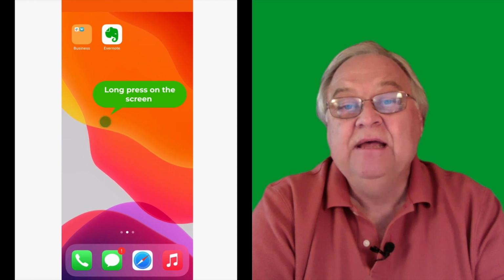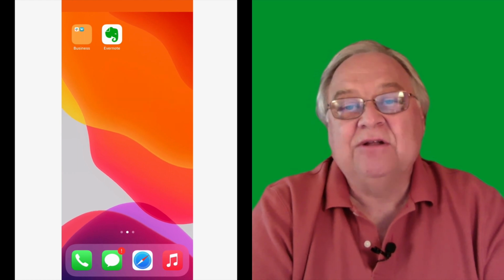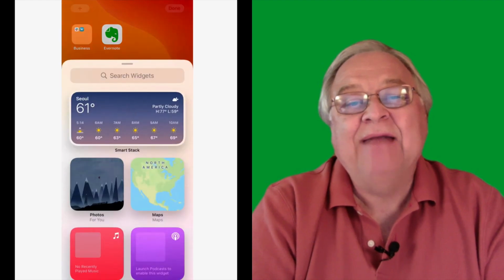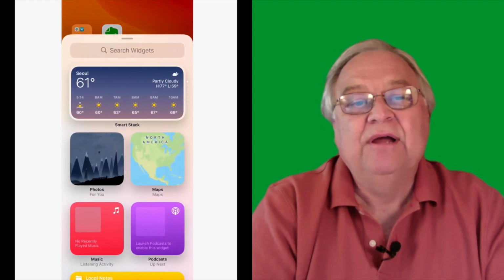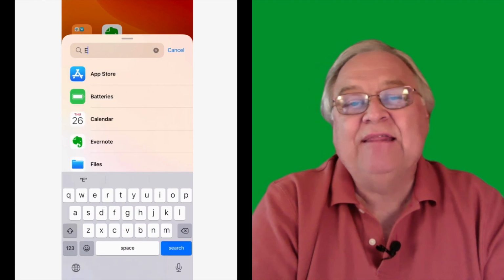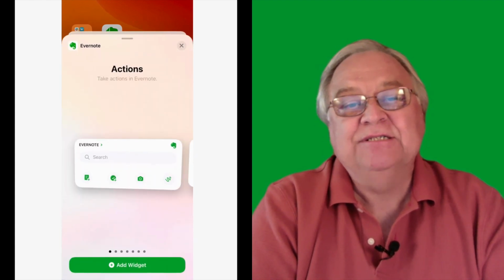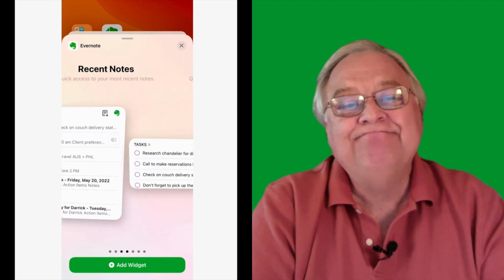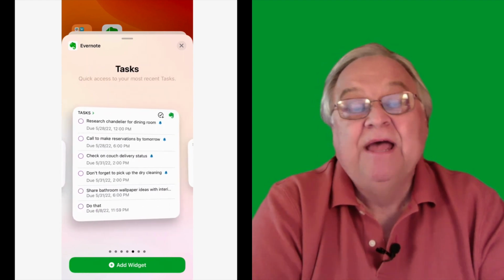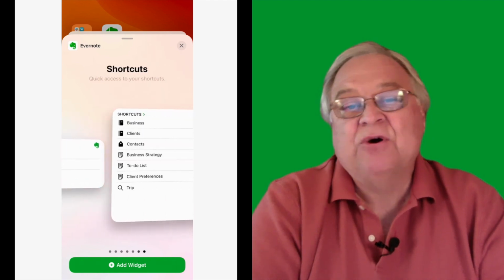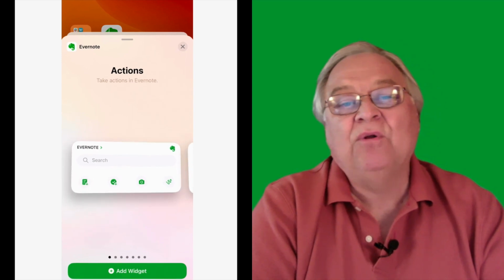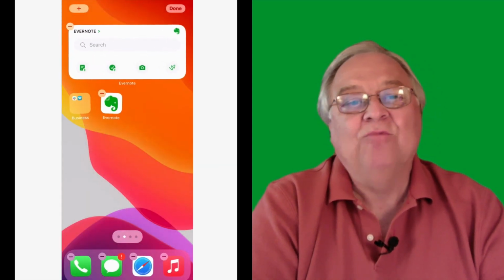First of all, find an empty space on your home screen. Do a long press until those apps are jiggling. Then tap that plus button, the add button in the upper left corner. Search for Evernote to locate the Evernote widget options. Select the widget that you want, tap add the widget, and tap done. Now, if you're running an Android, you just go to an empty space on your home screen and press it, then tap widgets, then hold Evernote, drag it to your home screen.